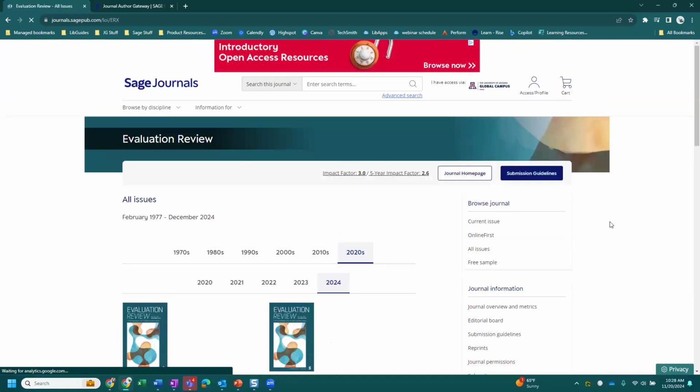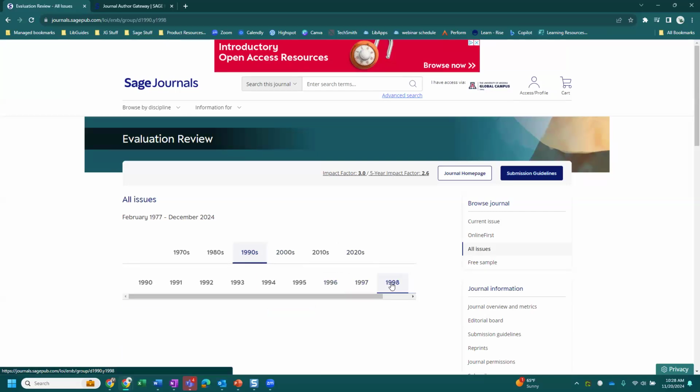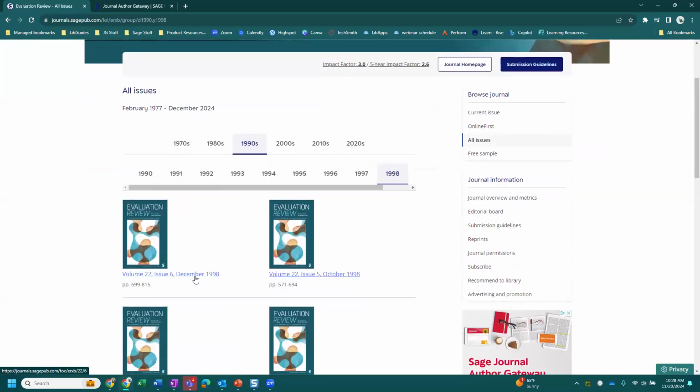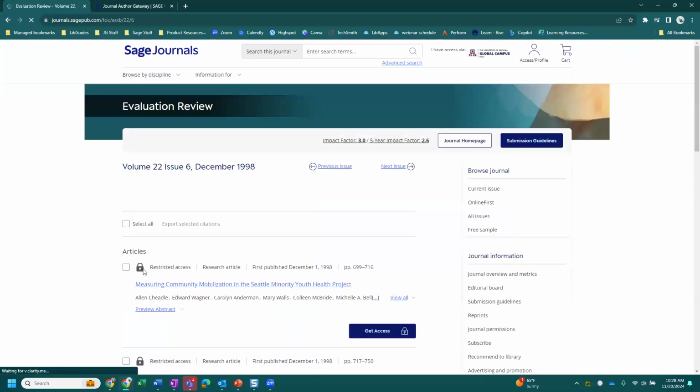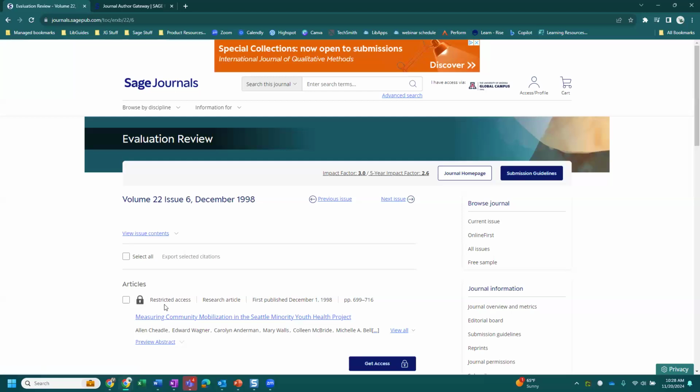point as far as how far back your access actually goes. Generally speaking, with your institution's access, you'll have access back to 1999. So, for example, if we click into the 1990s and I click on 1998 and I click on an issue, you'll see that this is locked. You have this little locked padlock and it says restricted access. That means we don't have access to that.